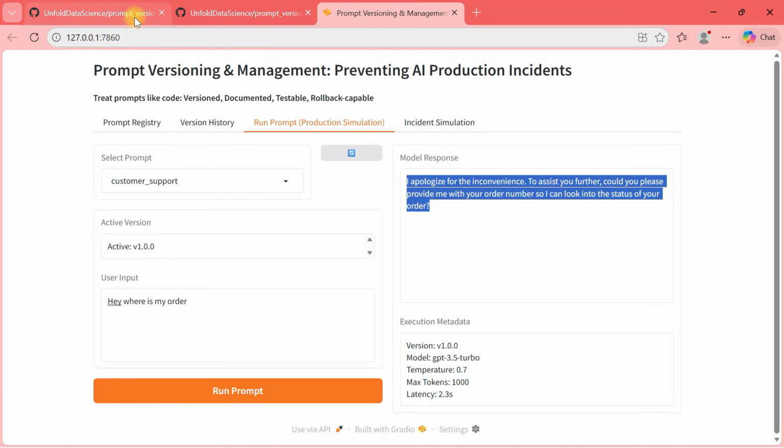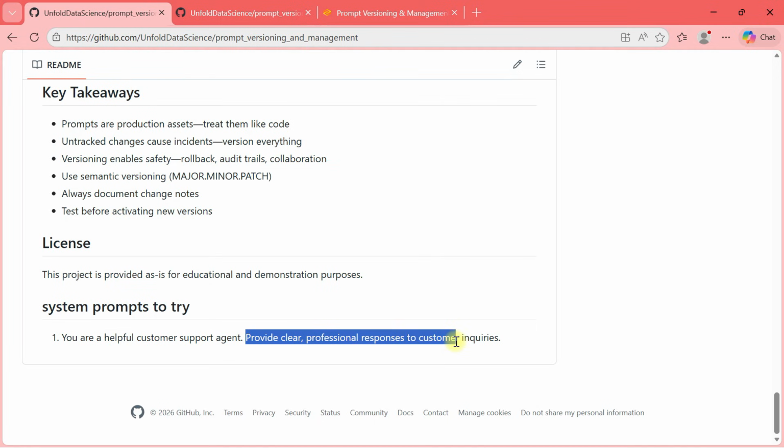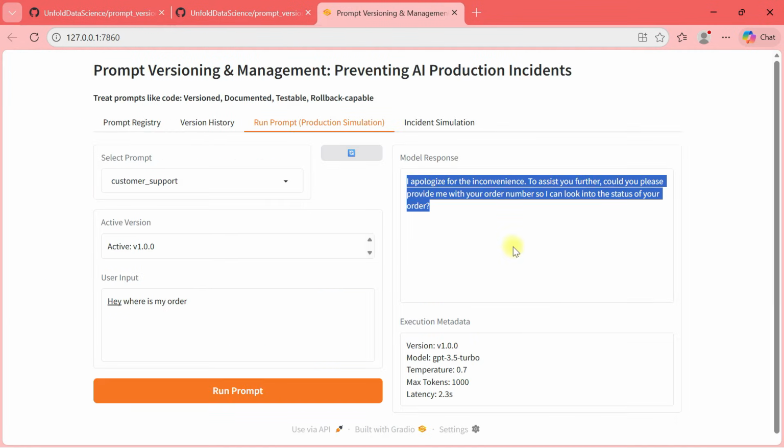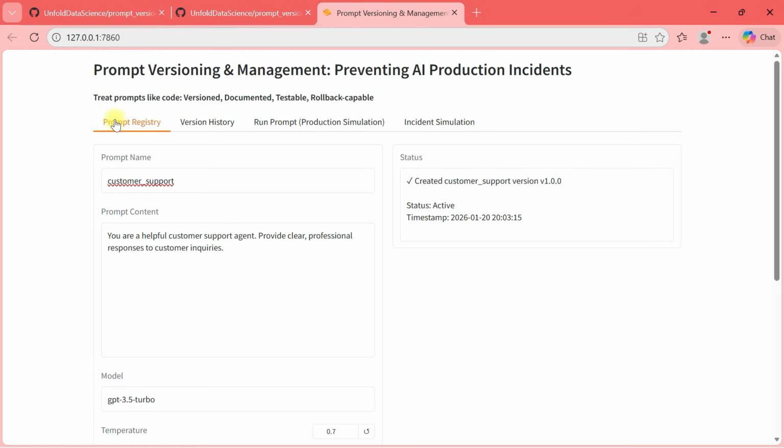Why? Because I have told it: you are a helpful customer support agent, provide clear professional responses to customer queries. So what you can see here is a very professional kind of response. Version 1, model GPT, temperature, this latency. This is fine. Now what we can do is create one more version.